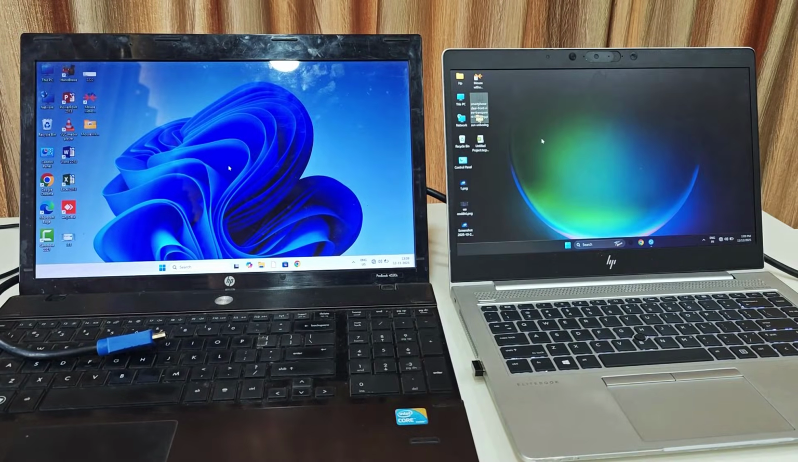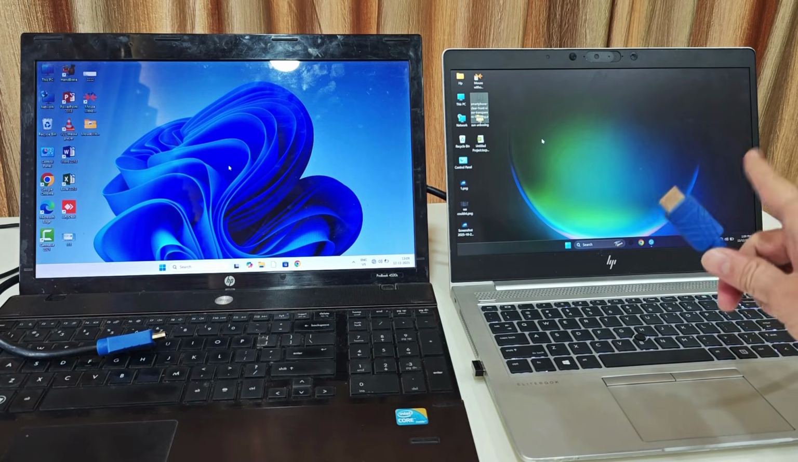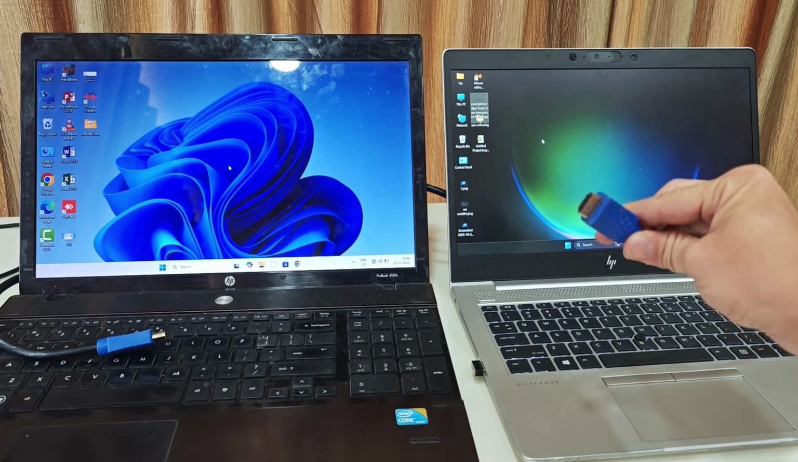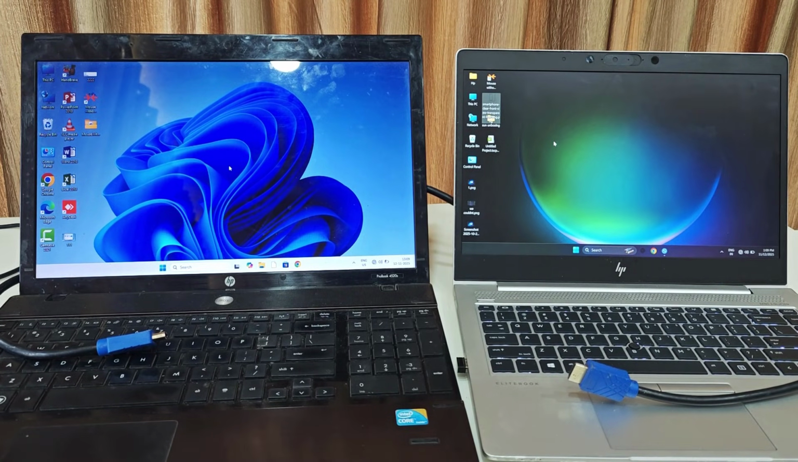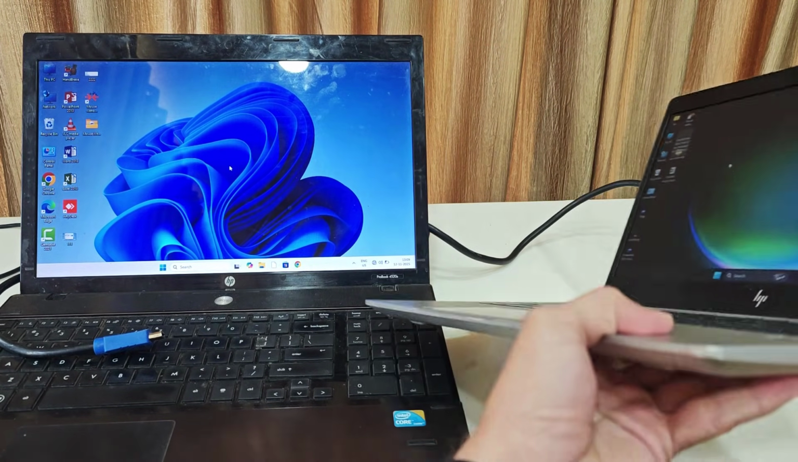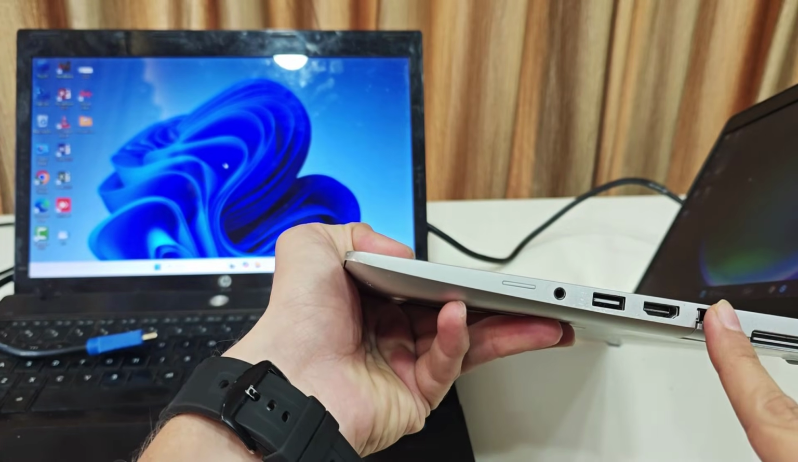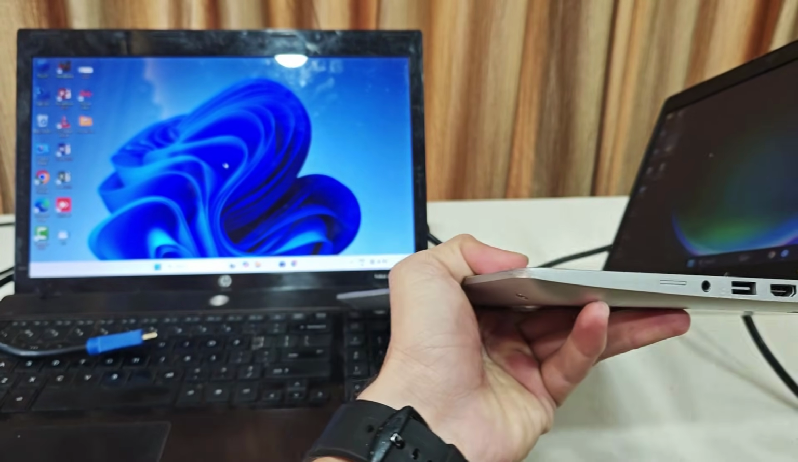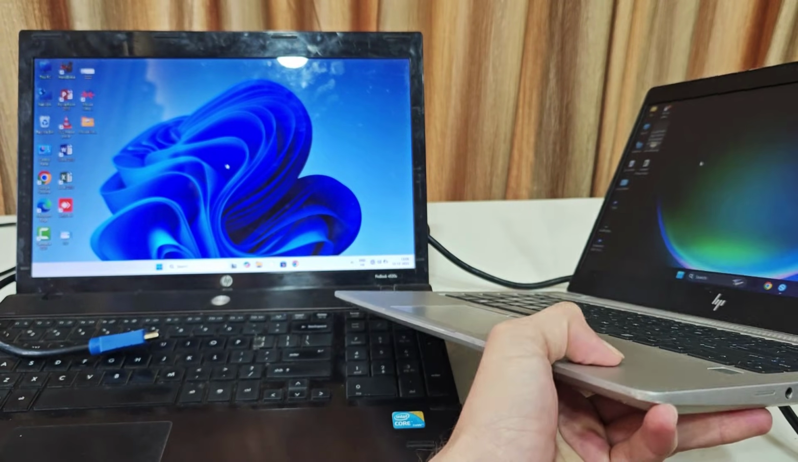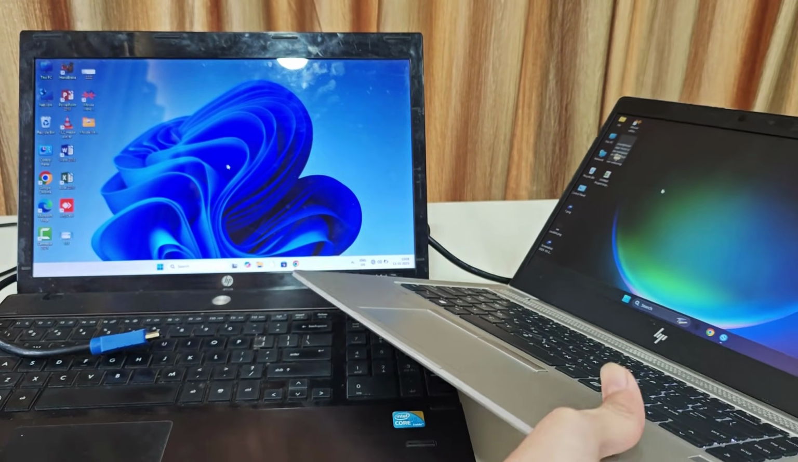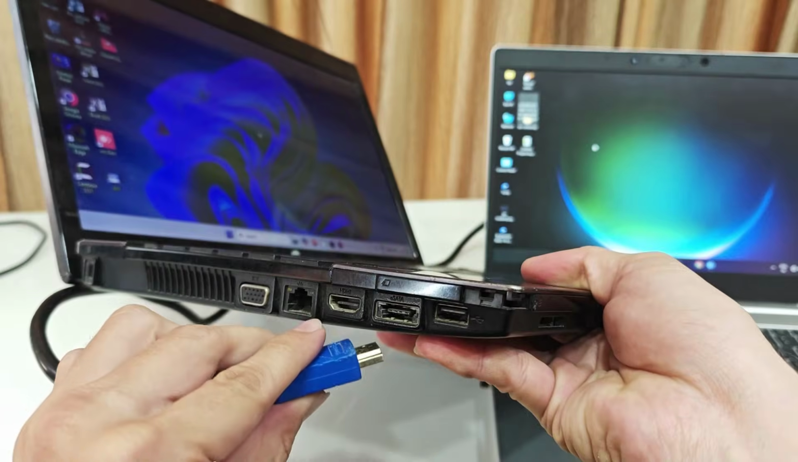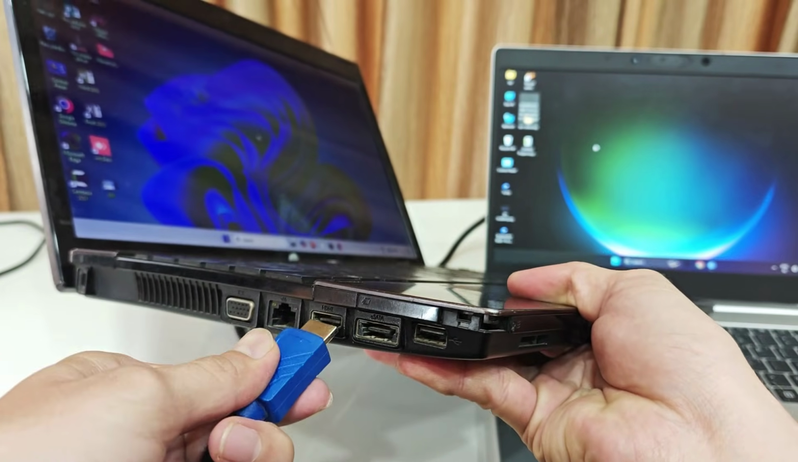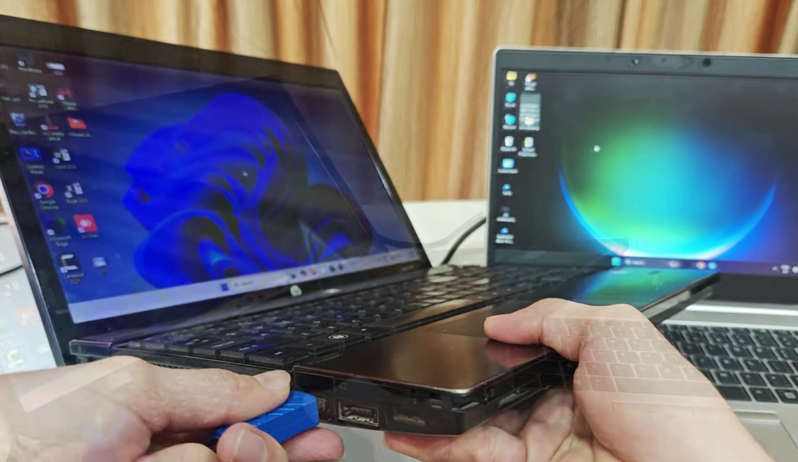So as you can see guys, I am trying to mirror my laptop screen with the HDMI cable. I have two laptops, and in both of my laptops I have an HDMI port available. Here is my HDMI port. So simply I will connect one end of my HDMI cable to one laptop like this, and the other end I will connect to the other laptop.